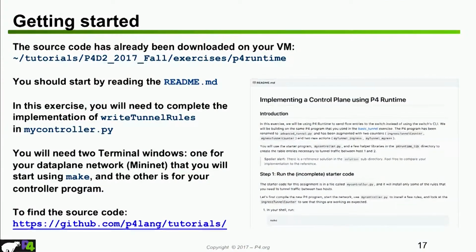So getting started, there's on the VM already loaded in the P4 2017 fall directory an exercise called P4Runtime. The place to get started here is with the README. If you prefer to view it via the GitHub viewer, the Markdown might be a better place to look. The area of emphasis is going to be in the function called write tunnel rules in mycontroller.py.